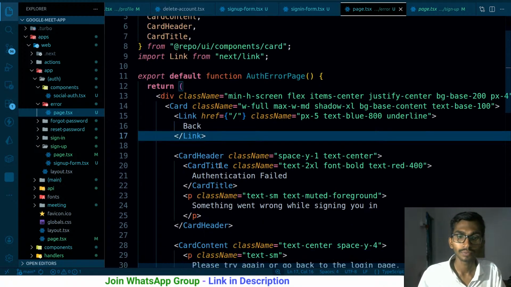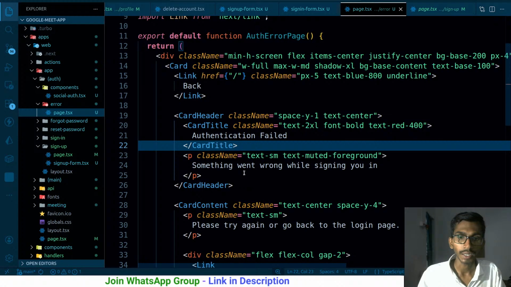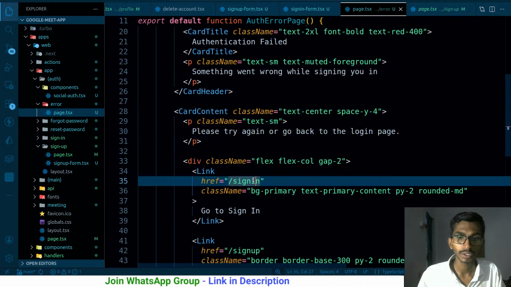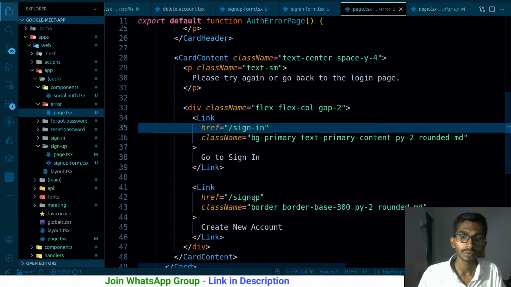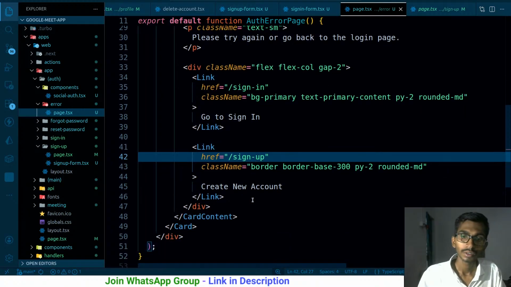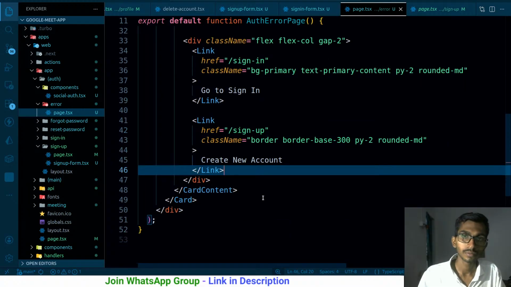So ultimately, authentication failed is the title, then this is the paragraph that we have. Something went wrong, please try again or go back to the login page. The login page should actually be sign in over here, and the other sign up should be like this, and that is it.